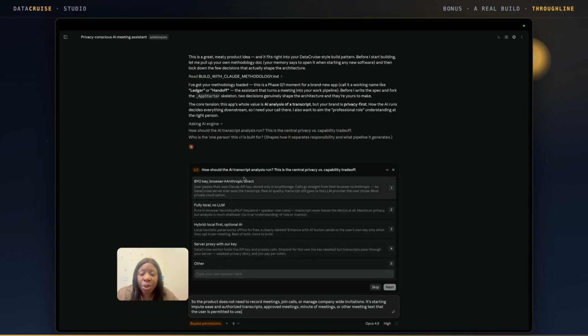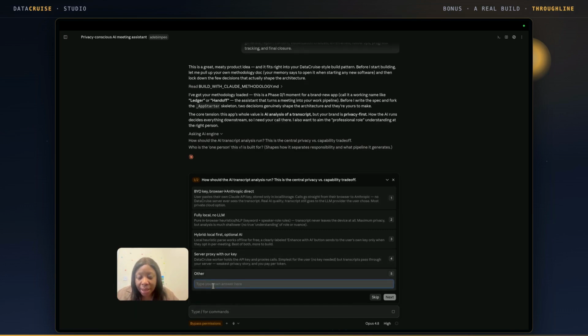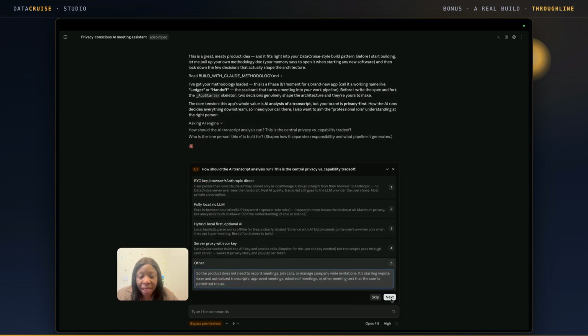But you can see that it wants my response on this. How should the AI transcript analysis run? This is the central privacy versus capability trade-off. So how do I want it to run? Let me put this into other and let's see what we have. If you don't have any of your choices here, you can just type it in directly and hit enter.